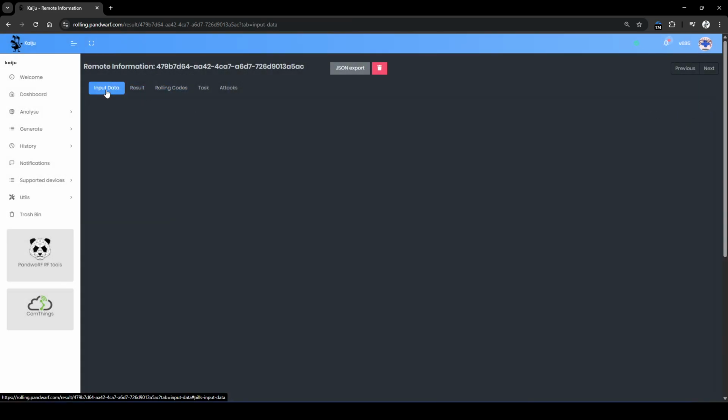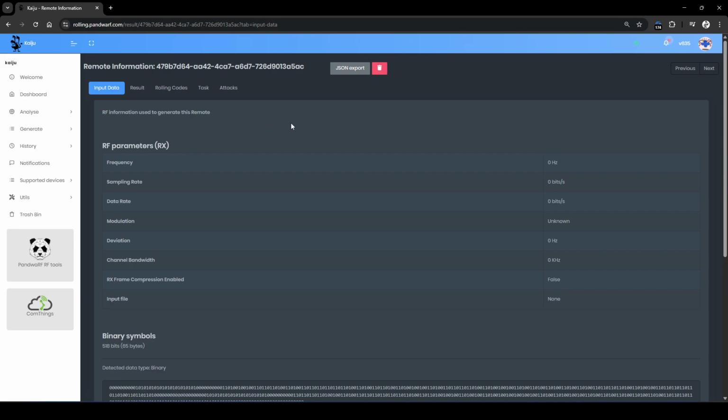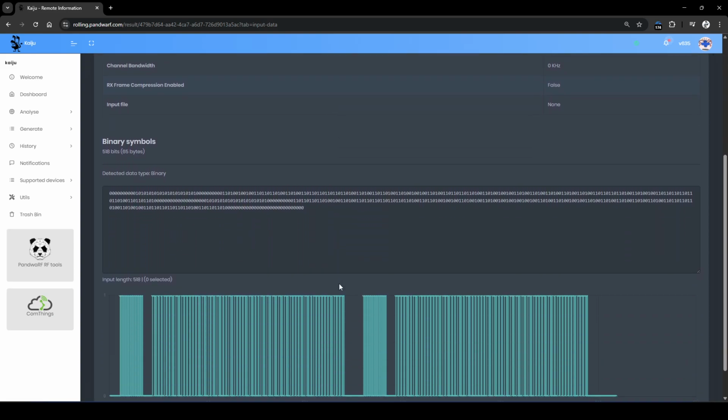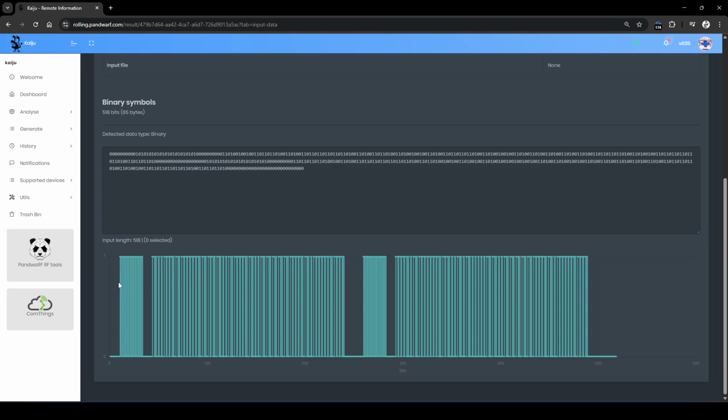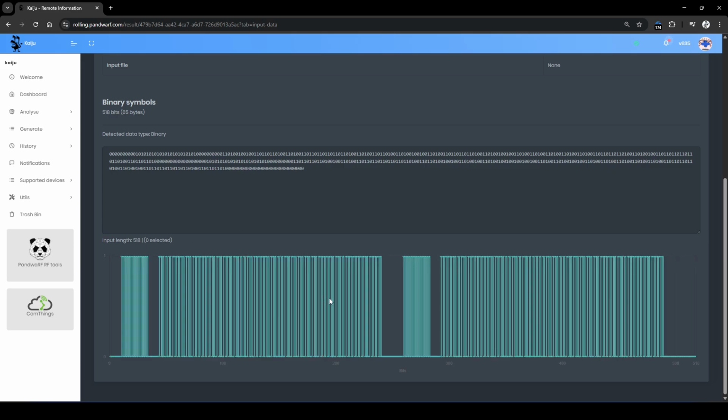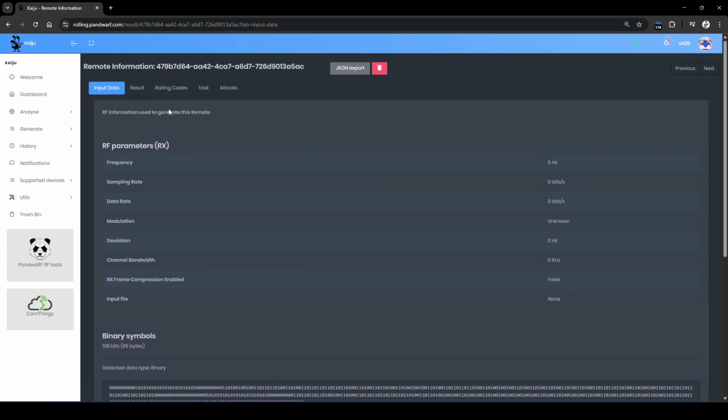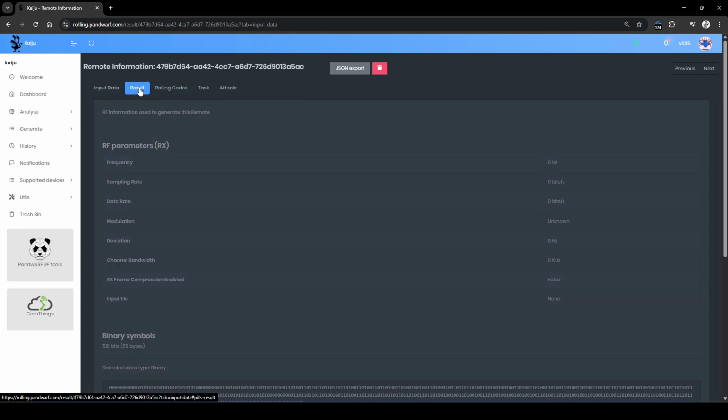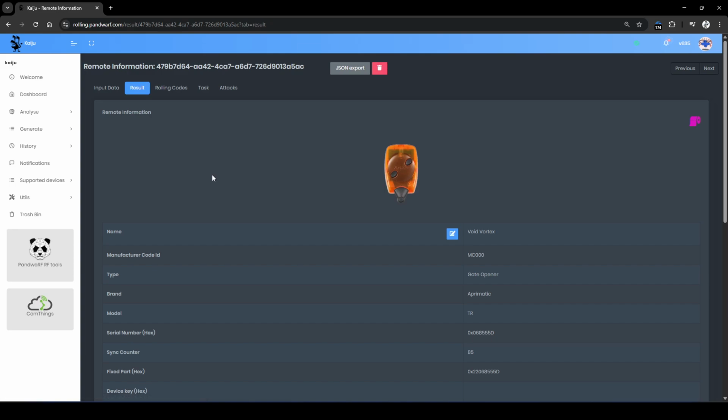Okay. If you want to see the input data which has given this result, it's available also in a waveform mode. So as you can see, analysis is quite easy, and in a few minutes you can capture a signal using an RTL SDR and analyze it using Kaiju. That's all.